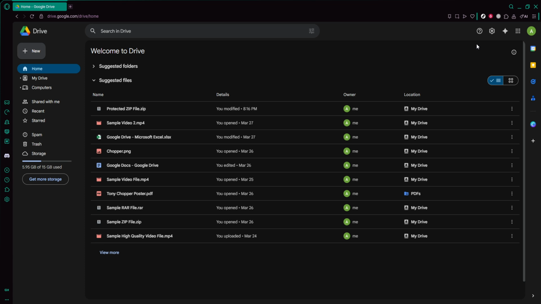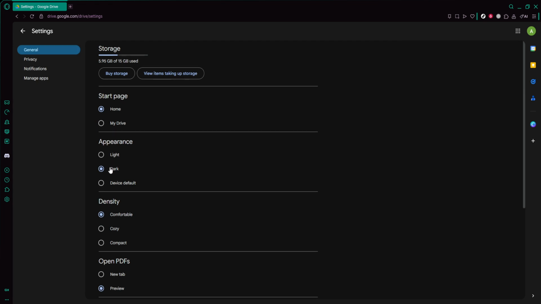To wrap up, the main idea is simple. Open Google Drive, go into the settings using the gear icon, and look for an appearance or theme option to switch to dark mode. If you don't see it yet, rely on your browser or system dark theme to get a similar effect. With that setup, you can work in Google Drive more comfortably, especially during long sessions or late at night.